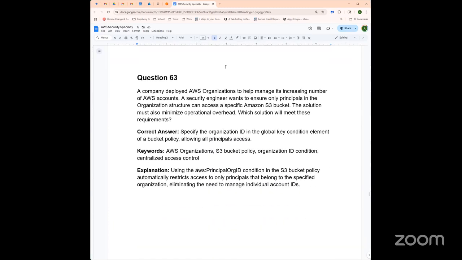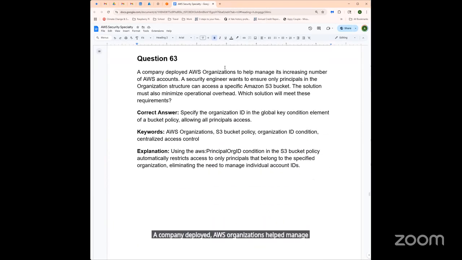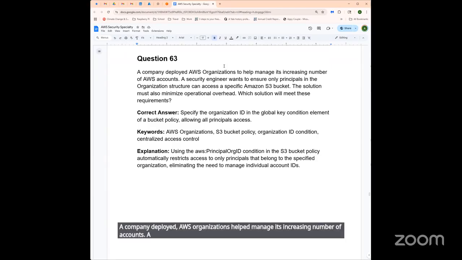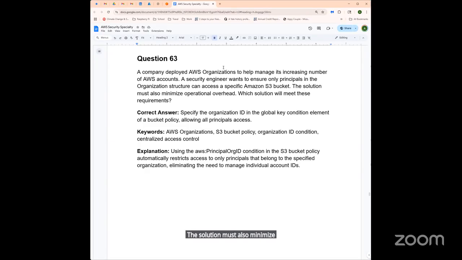A company deployed AWS Organizations to help manage its increasing number of accounts. A security engineer wants to ensure only principals in the org structure can access a specific Amazon bucket. The solution must also minimize operational overhead. What will meet this requirement?